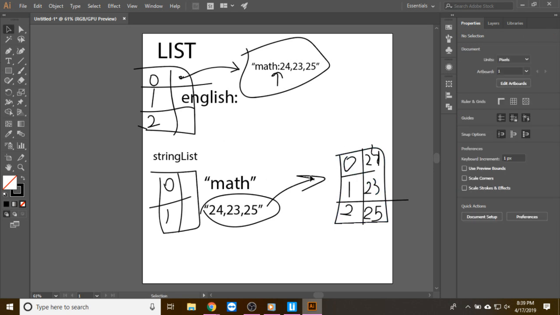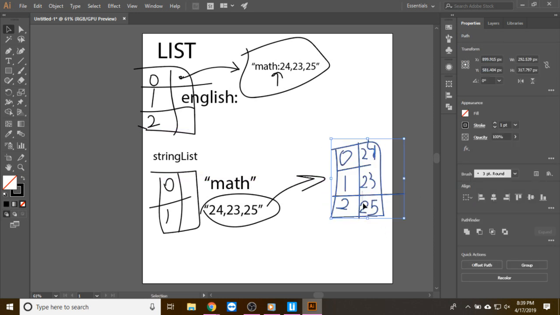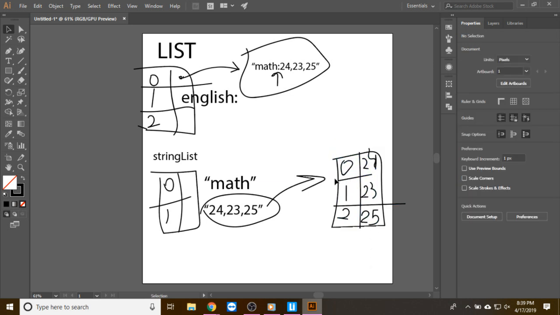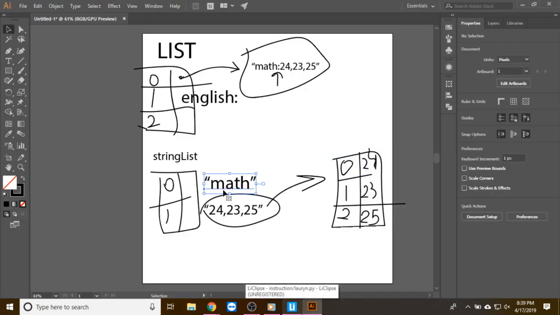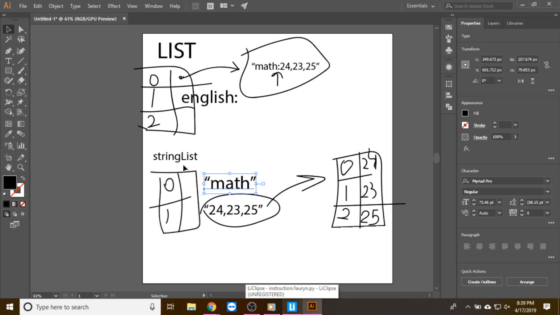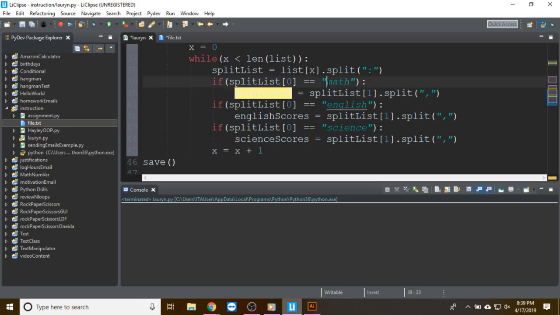So now we have this list, and whatever this list is, we'll set it to either, if it's supposed to be an English score, then we'll set it to English. So this list item will be set to whatever this first item equals. The first item is index 0, so if at index 0 it's math, you're going to set it to the math scores. If English, we'll set it to the English scores. If science, set it to the science scores.